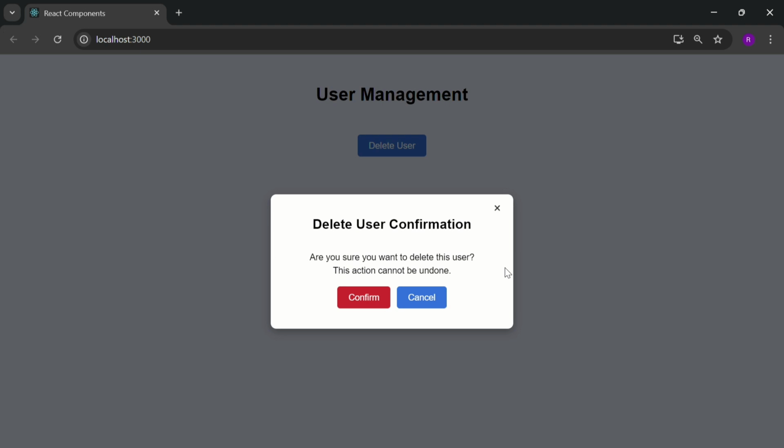At the top, you can see the title, Delete User Confirmation, which clearly indicates the purpose of the modal. Below, a message reminds you that this action is irreversible, adding a layer of caution for the user. At the bottom of the modal, we have two options, confirm and cancel. The confirm button will proceed with deleting the user, while the cancel button lets you exit the modal without making any changes. Let's see what happens when we hit confirm.